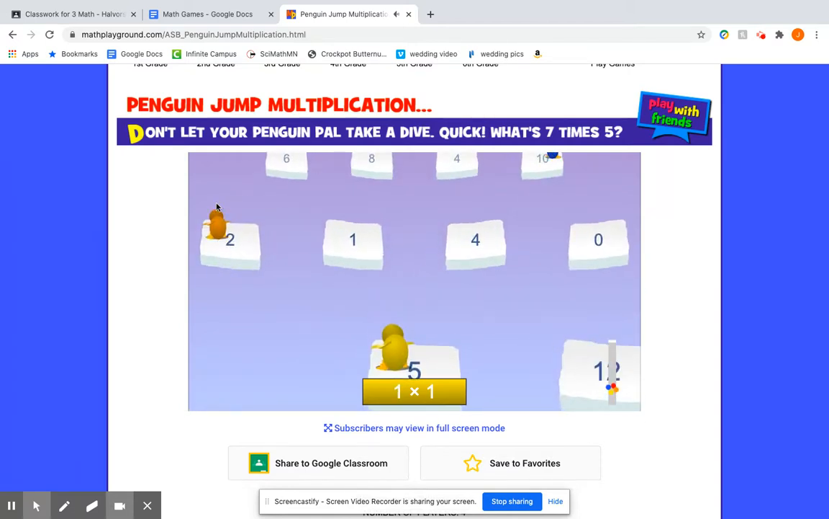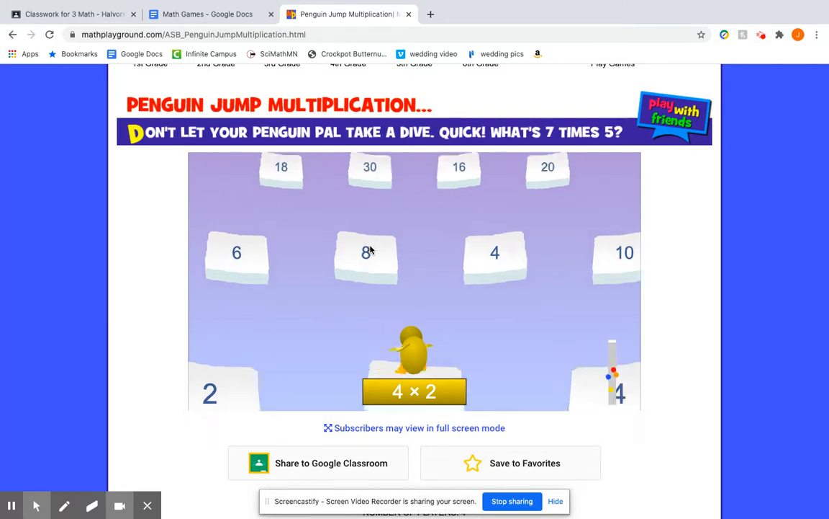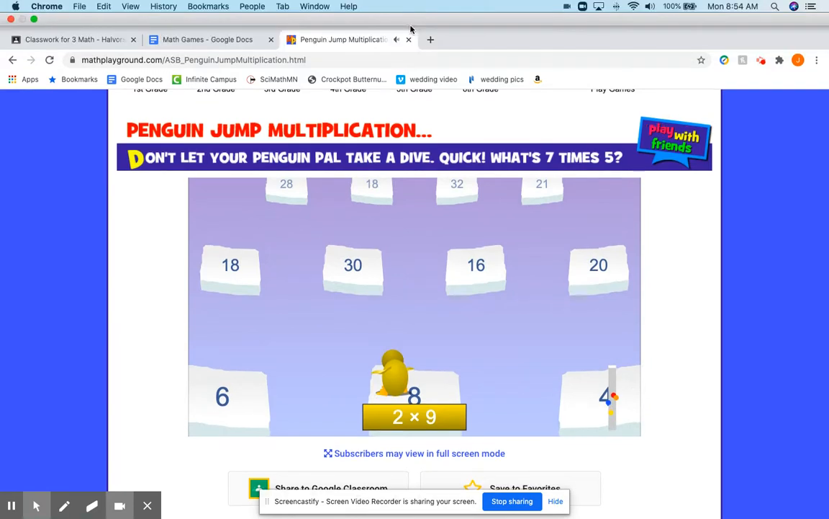Make sure that you're not following the penguins in front of you because they might have a different question than you do. And they might be jumping to a different ice block. So if you follow them, you might be wrong. Over here, you can see where you are. So I'm the yellow penguin, so I'm in last place. But I'm sure, because you guys know your multiplication facts better than me, that you'll do much better. Okay, so that is called Penguin Jump Multiplication.